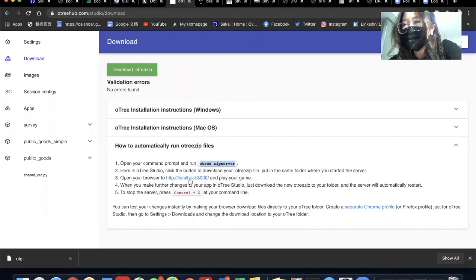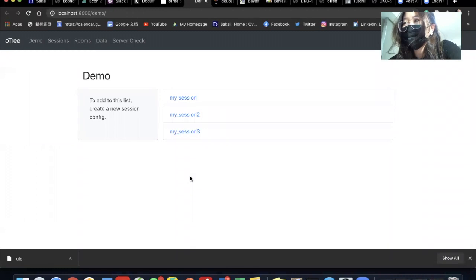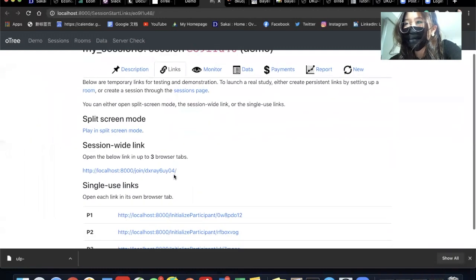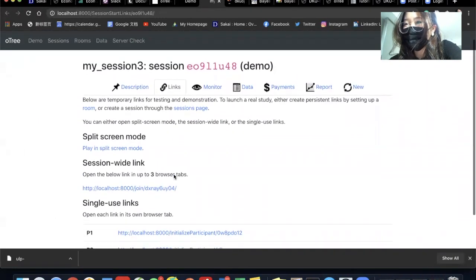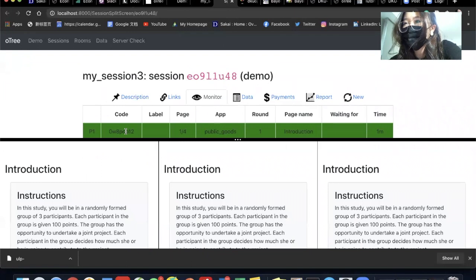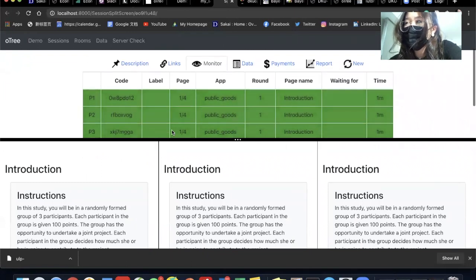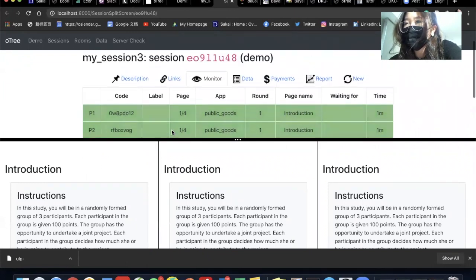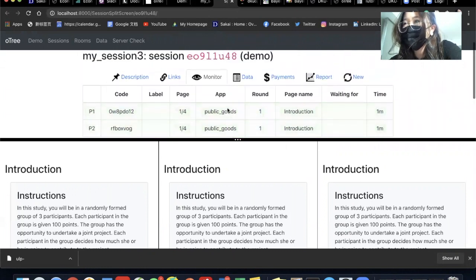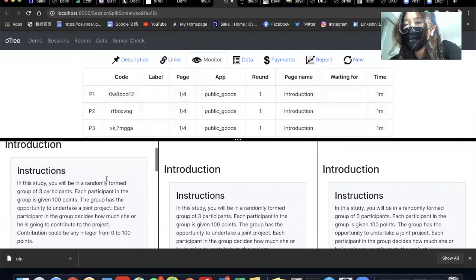So open my browser to this link and play the game. The session I just created is session 3. So you can see the session is open online. Let's play in split screen mode. So this is the public good game. The default setup has 3 players. And we can see the instruction.